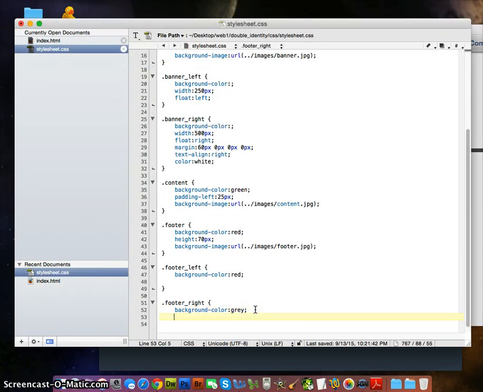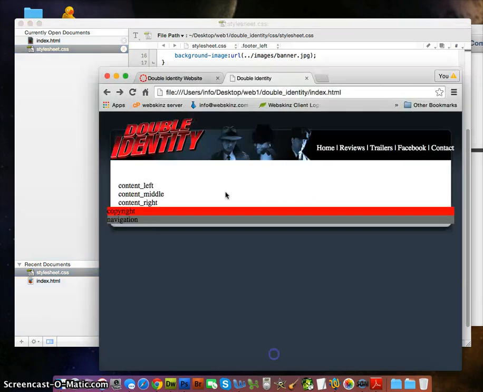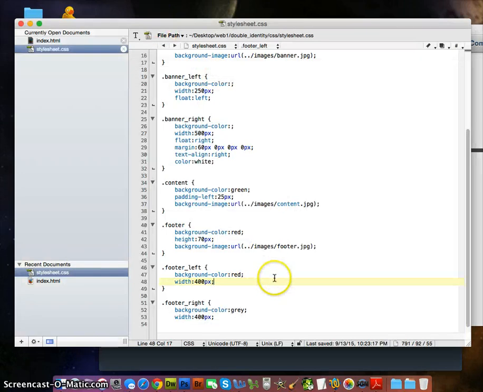We'll do width. Let's say 400 pixels. And let's copy that. Let's paste that for background left. Save it. Refresh. Okay, so now we're getting somewhere. Let's do background left. Let's do 300 on that one. And then let's refresh.